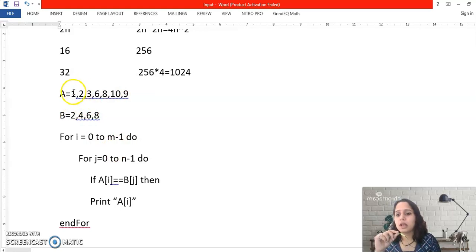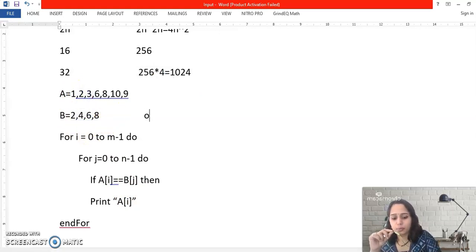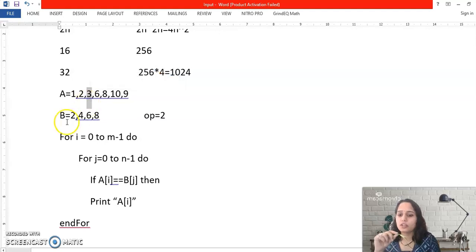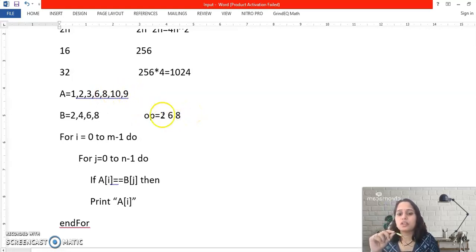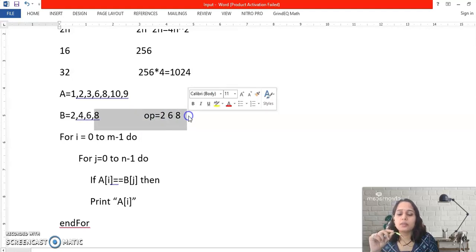So in this task what will happen? Firstly I check 1 with all the elements. It is not present, so I will not print it. Next I check 2 with all the elements. It is present, so we print the output, initially 2, because it is matching. Then I check whether 3 is present, comparing 3 with all the elements. It is not matching. Then I try 6 with all the elements. As soon as I get the match, I print it, so the value 6 is printed on the screen. Next 8 will be printed, and similarly I stop here. What we get on the screen: common elements are 2, 6, 8.